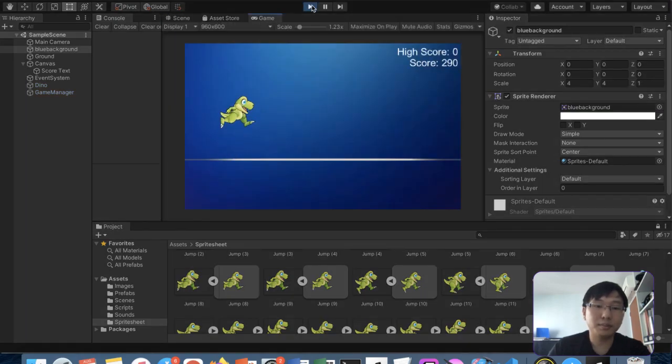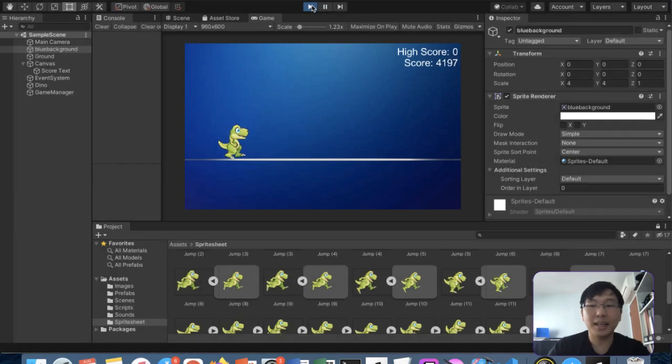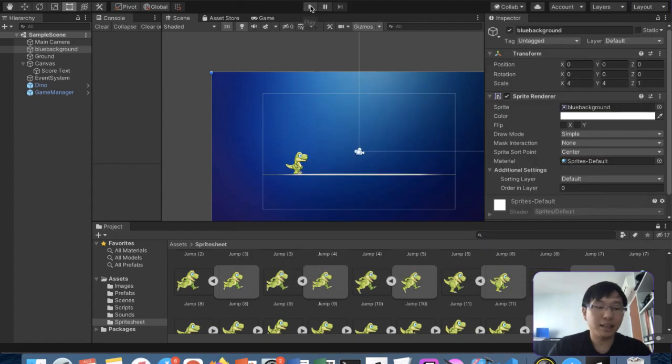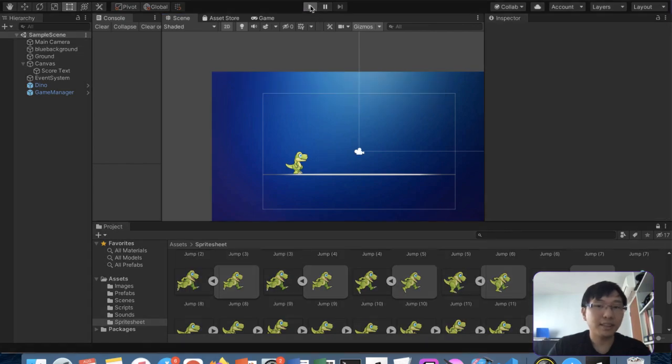Okay, I think this is fine. Looks decent enough to the eye. I do want it to jump a bit higher though, so maybe 500. It can jump higher, but maybe the gravity can act on it faster also, so that it goes down faster.